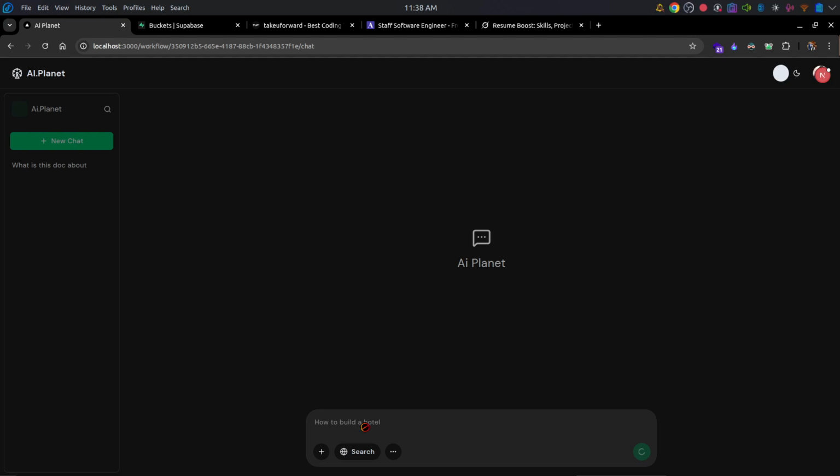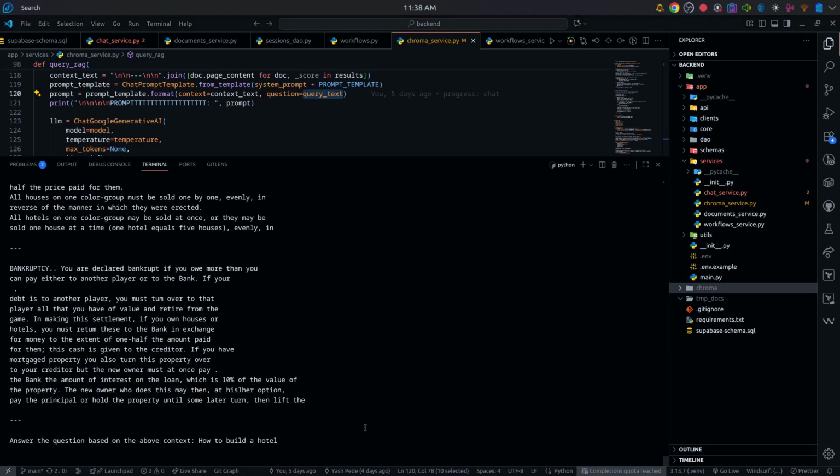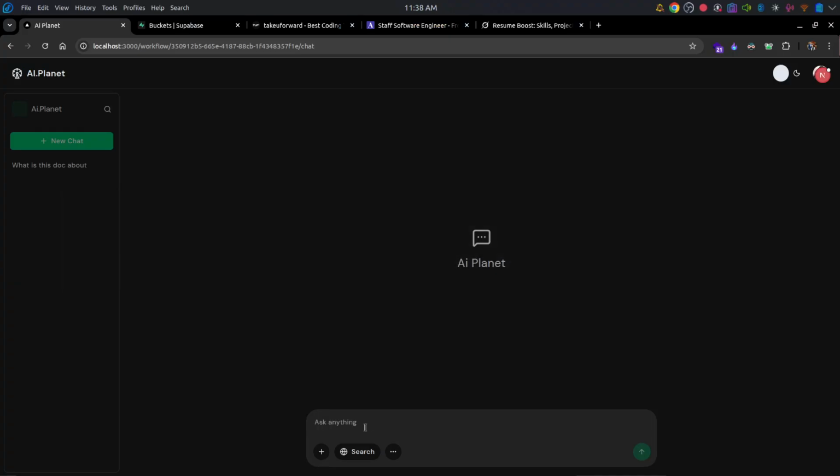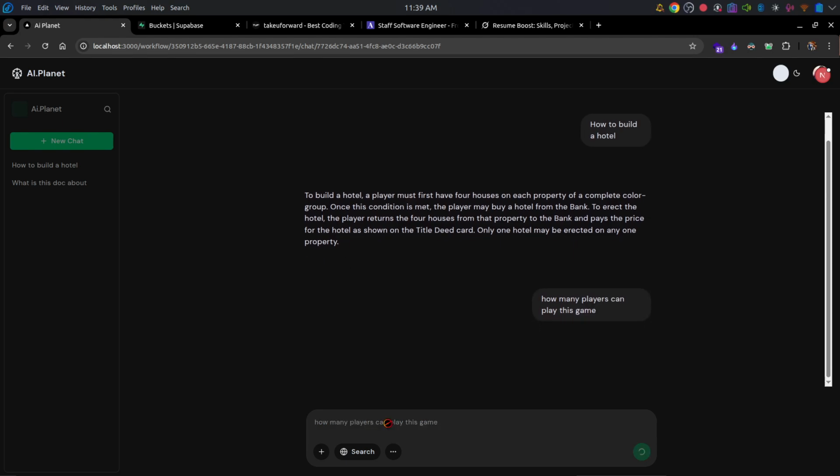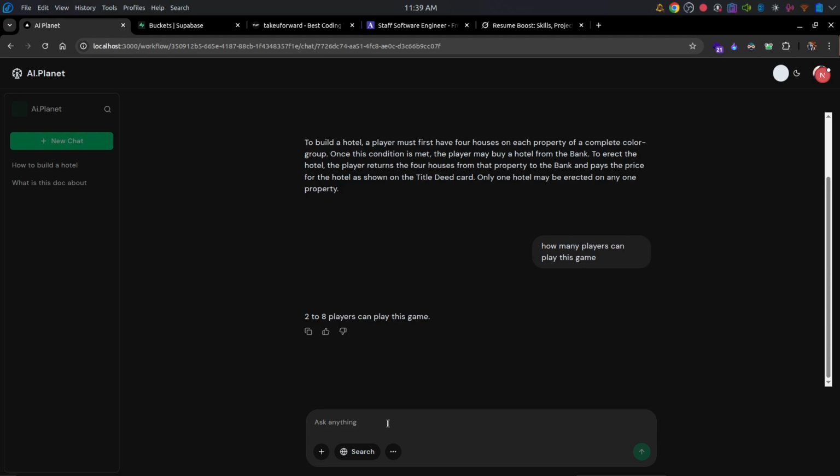As soon as we send, the query is reached backend, and it is generating response. Yep. To build a hotel, player must have 4 houses, each property, and all those things. Hotels. What is, for example, how many players can play this game? I send this. Let us wait for the response. 2 to 8 players can play this game.